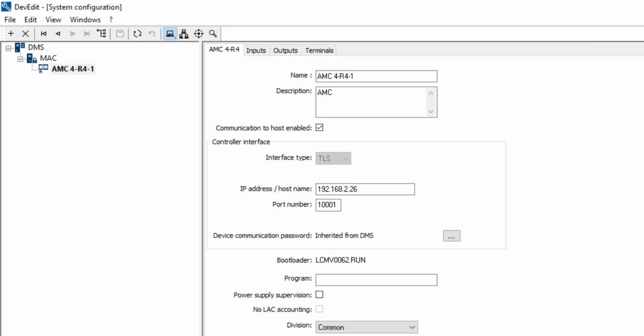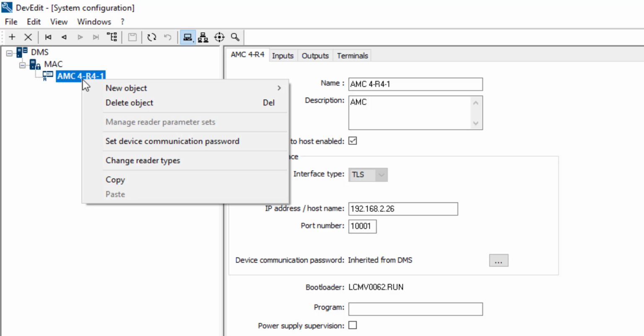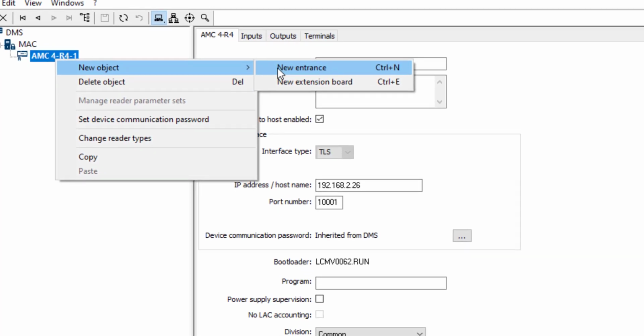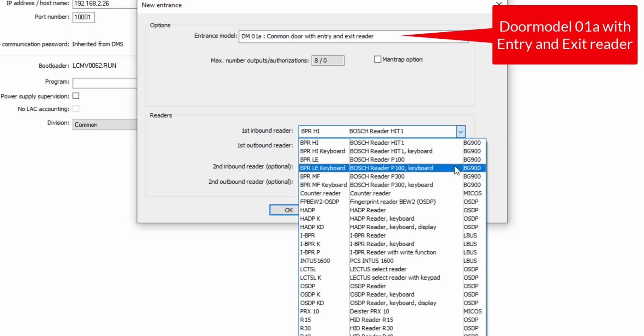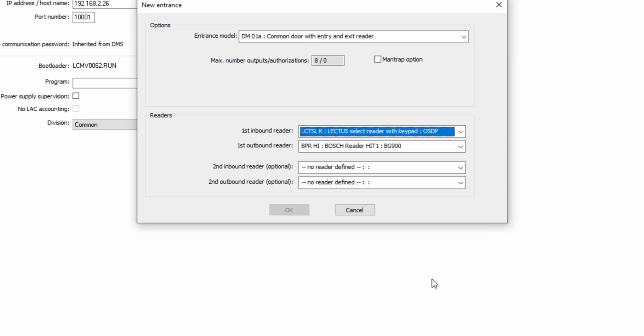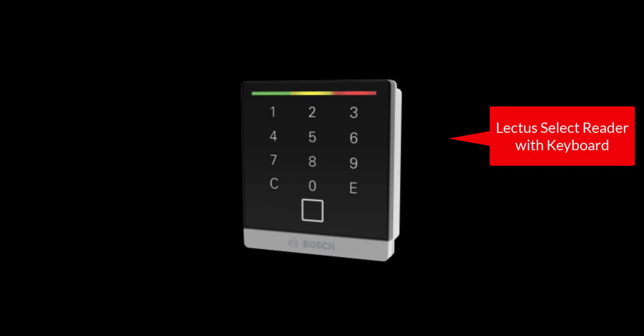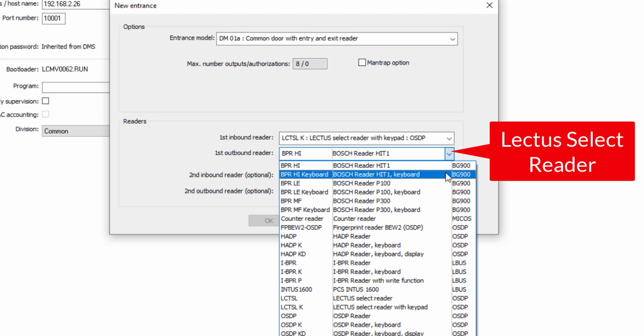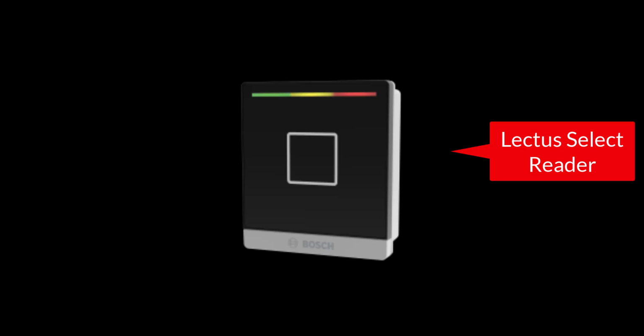Now we can create the entrance, the door and the readers. We start with an entrance and the type is common door with entry and exit reader. So we have an entrance reader. That will be the Bosch Lectus Select reader with on-screen keypad. The keypad is used as extra security, so that a user by entering not only needs to present their card but also type a PIN code. The outbound reader does not need the same extra security. So that will be a normal Lectus Select reader without keypad.